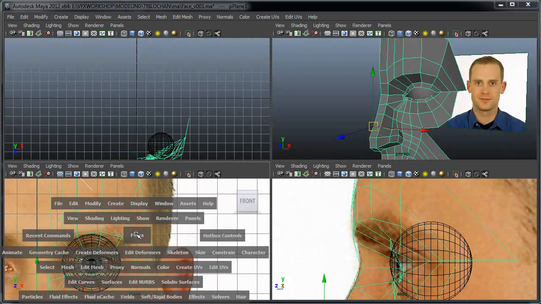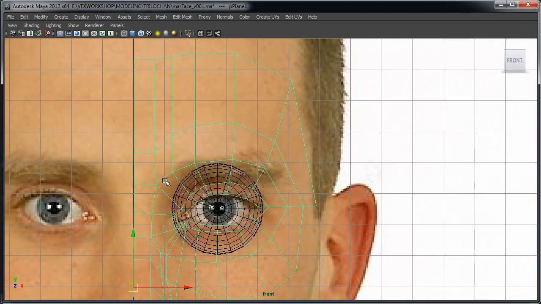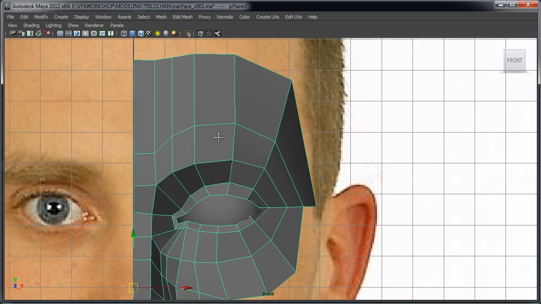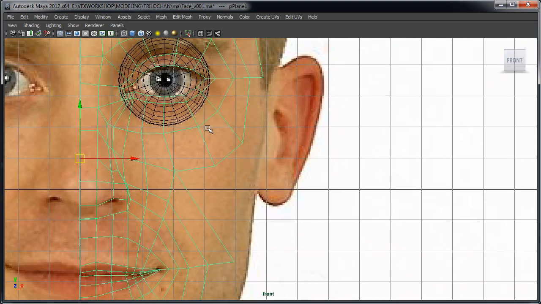Go in front view and carefully position these vertices of the left side of the wireframe to align it with the central grid axis, because we will mirror the geometry later on to form the full face. If there is any misplaced vertex, it will create problems.